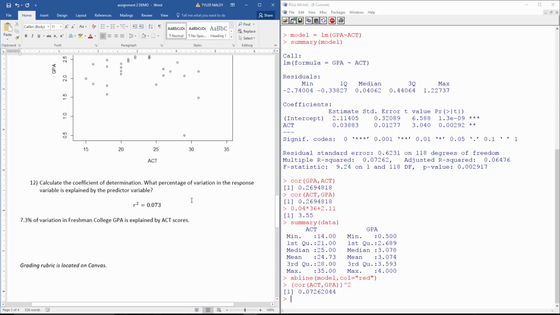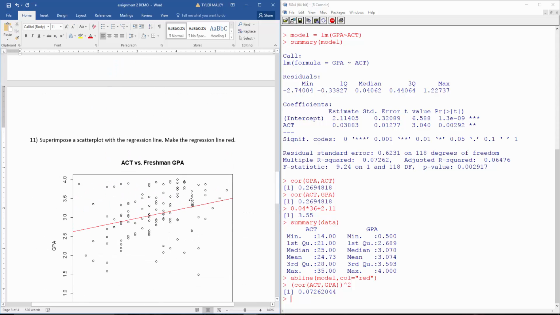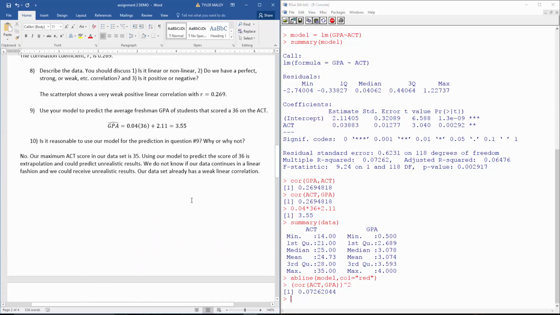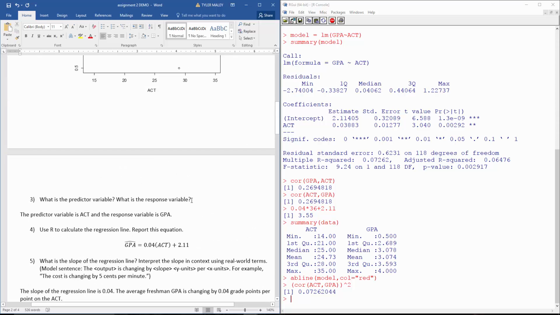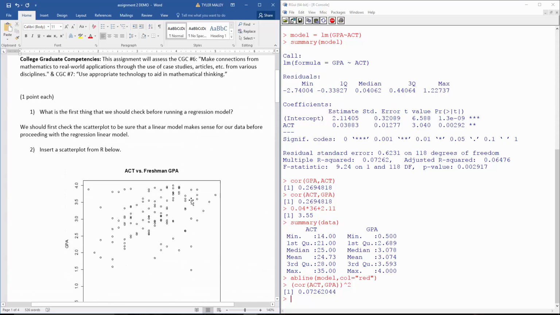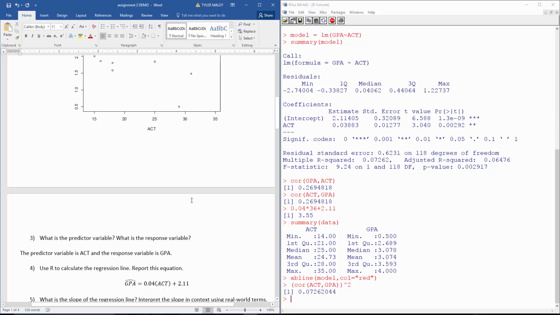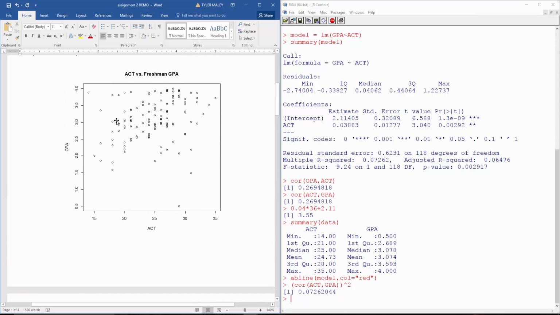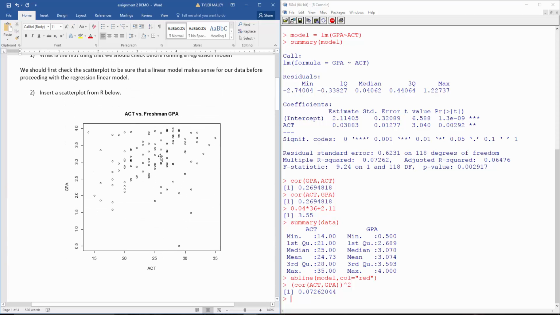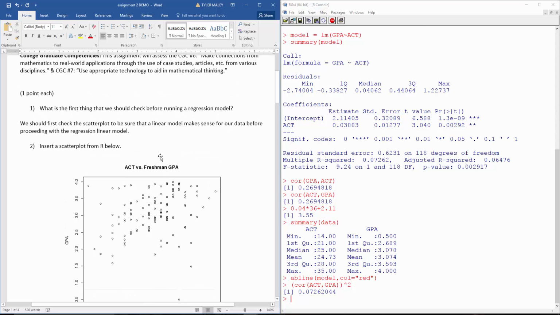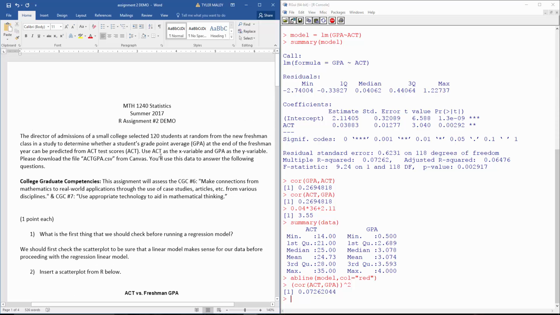In practice, you really wouldn't want to use a linear model off of this data, because it's not really linearly correlated. But I thought this was a good data set and would give you some good practice. These are actual data points. This is real data, not just something I made up. And I walked you through the motions on how to complete our assignment number 2.